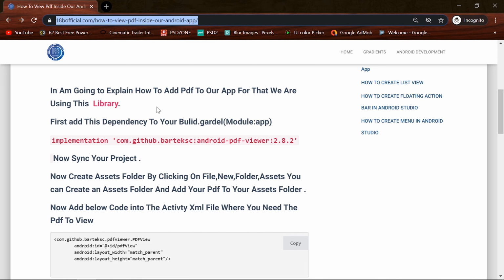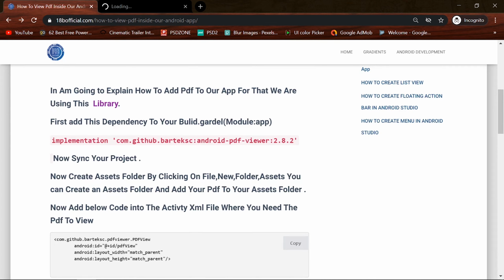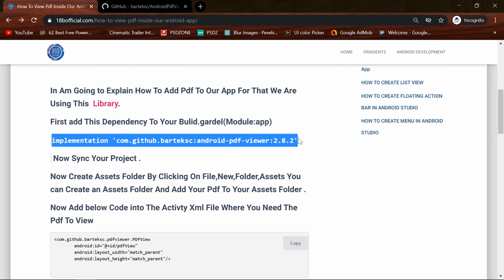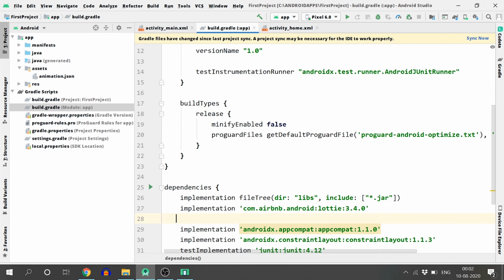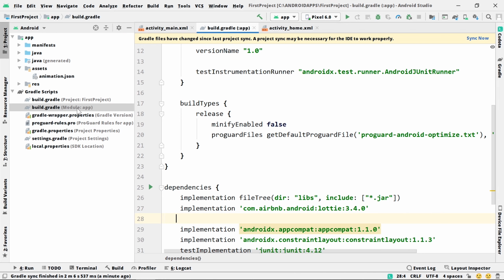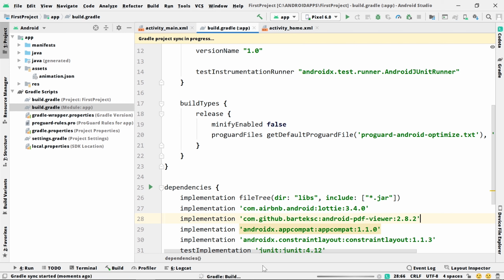First of all, to view this PDF file, we are using this library. So you can check this library by clicking on the library here. And in order to use this library, first we need to copy the dependency of the library. So this is the dependency of that library. Just go to build.gradle module app and just copy this dependency and click on sync now. And the Gradle build will start.